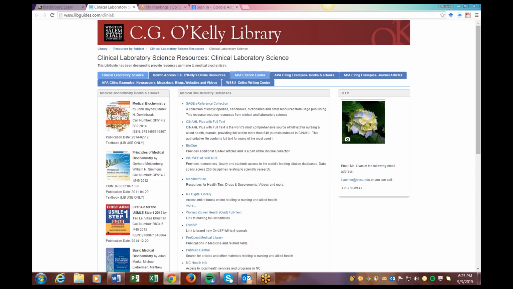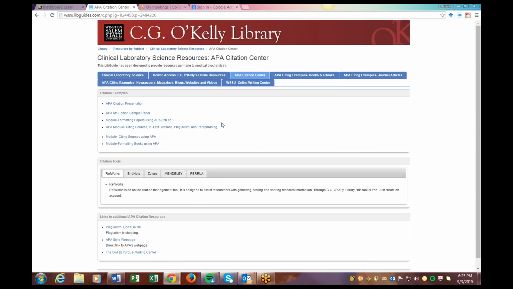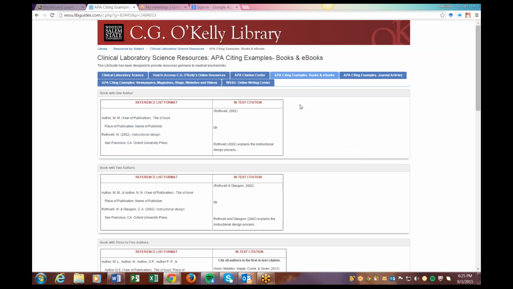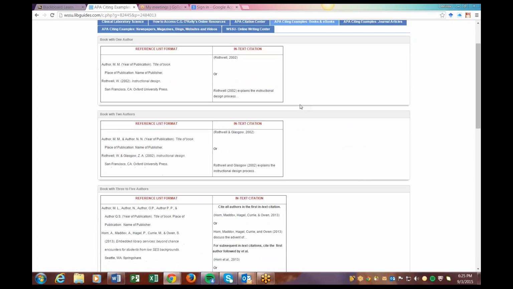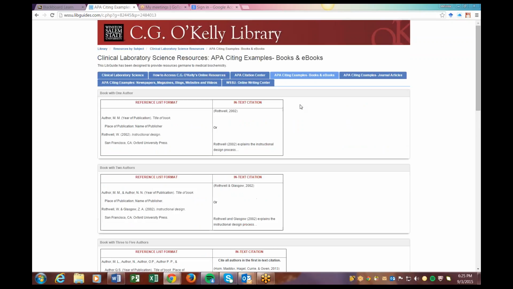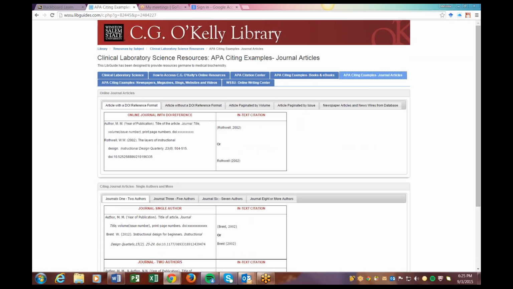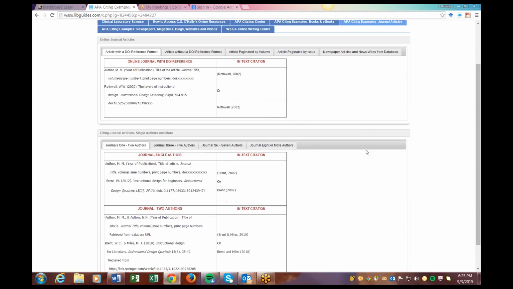Don't forget to take a look at the APA citation centers, and I'm going to show you this in detail a little bit later. But these are some tools to help you with your citing. We all know citing is a pain, but you have to know how to cite correctly, and you don't want to get points off because you didn't cite something correctly.